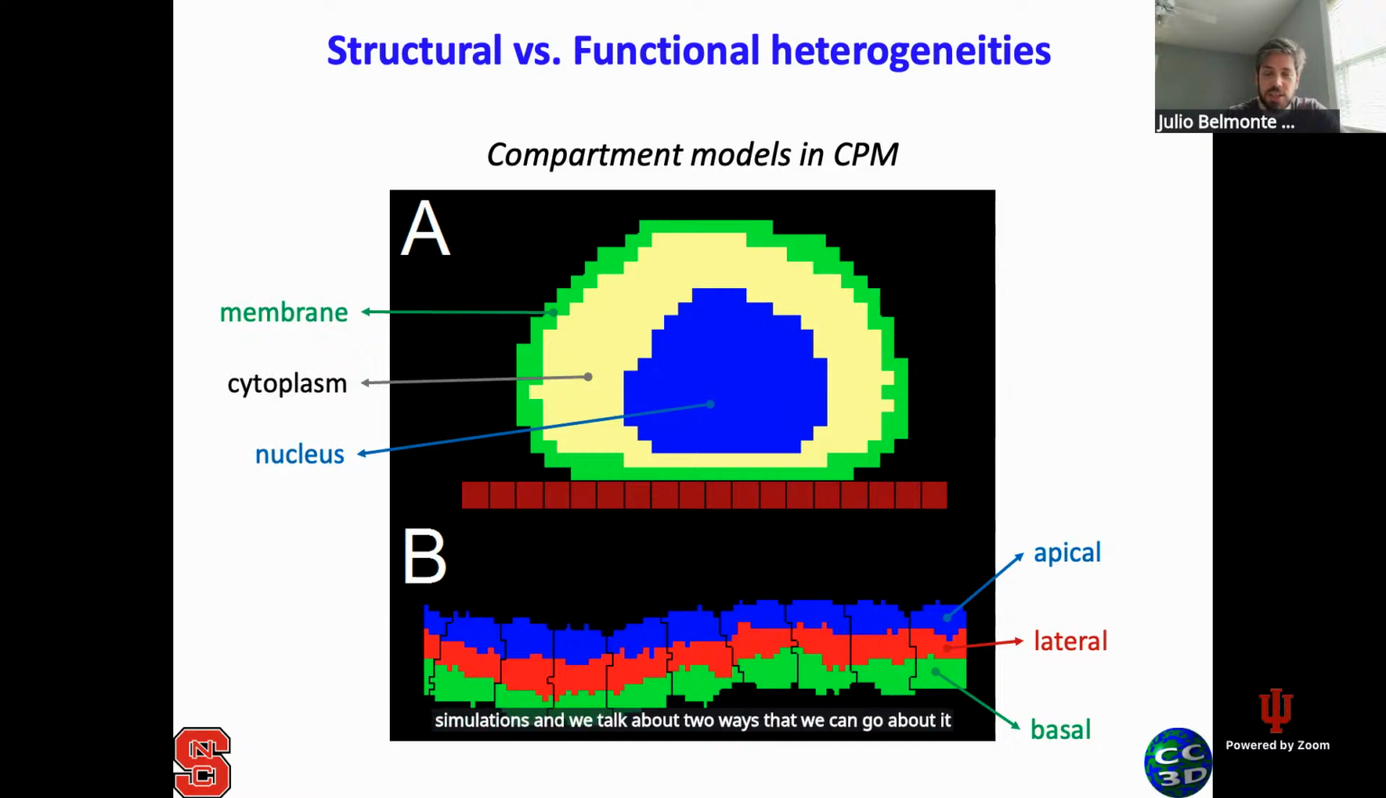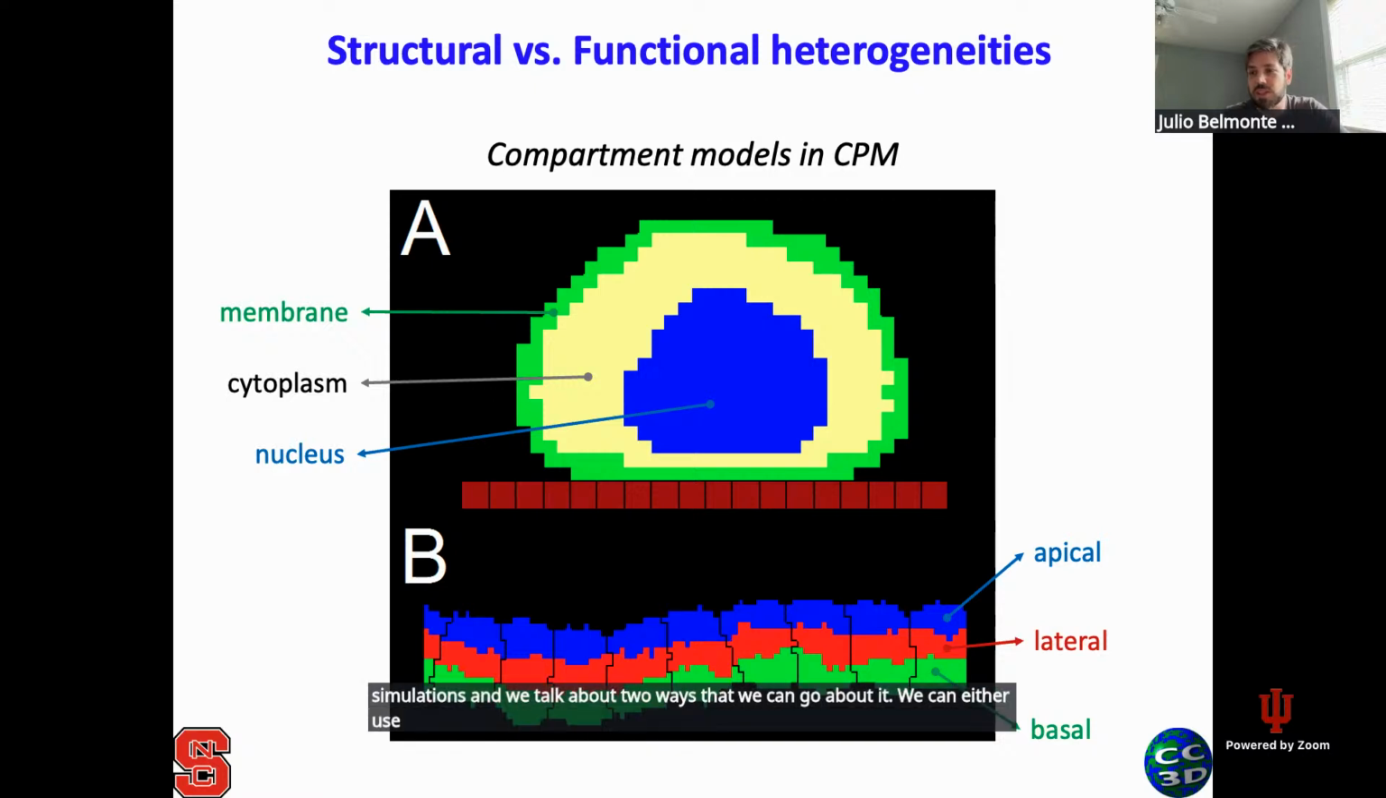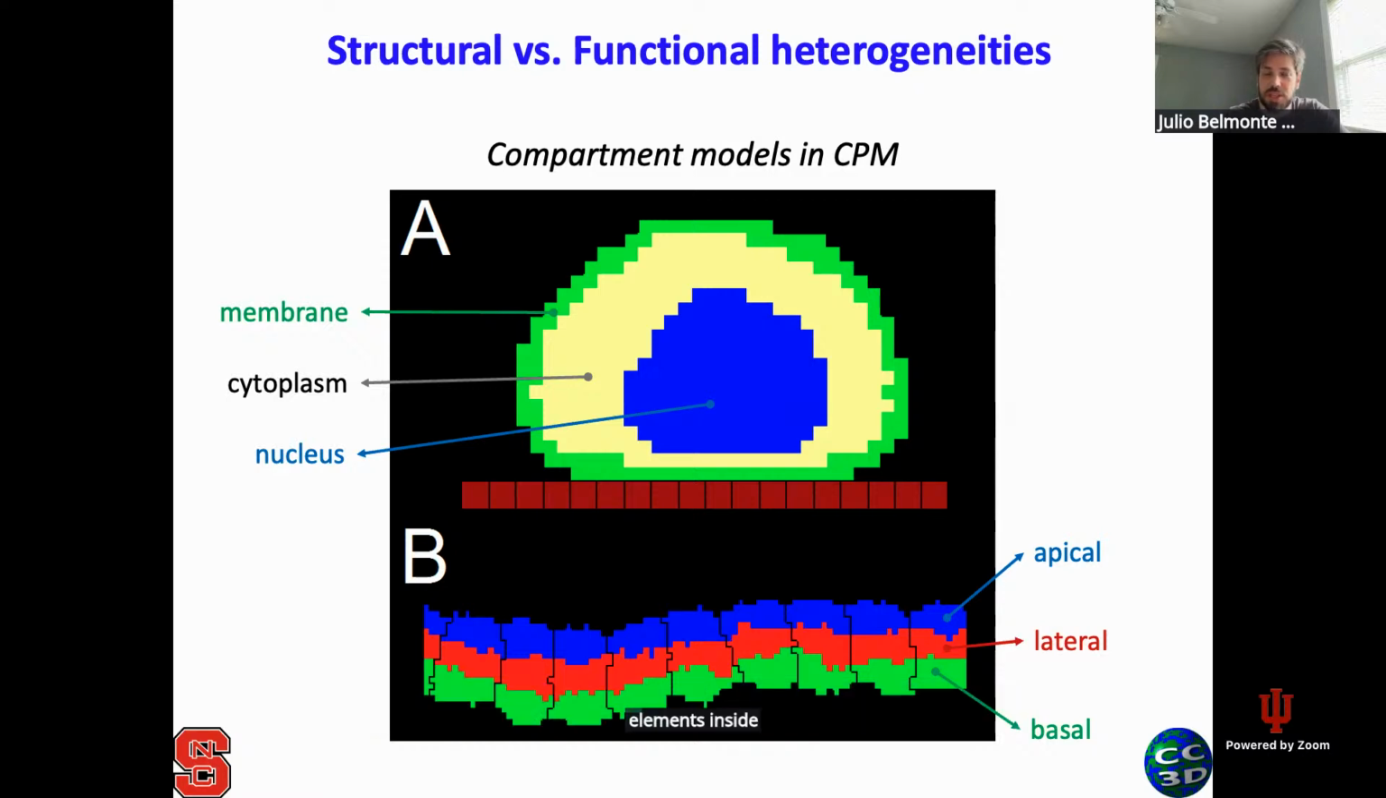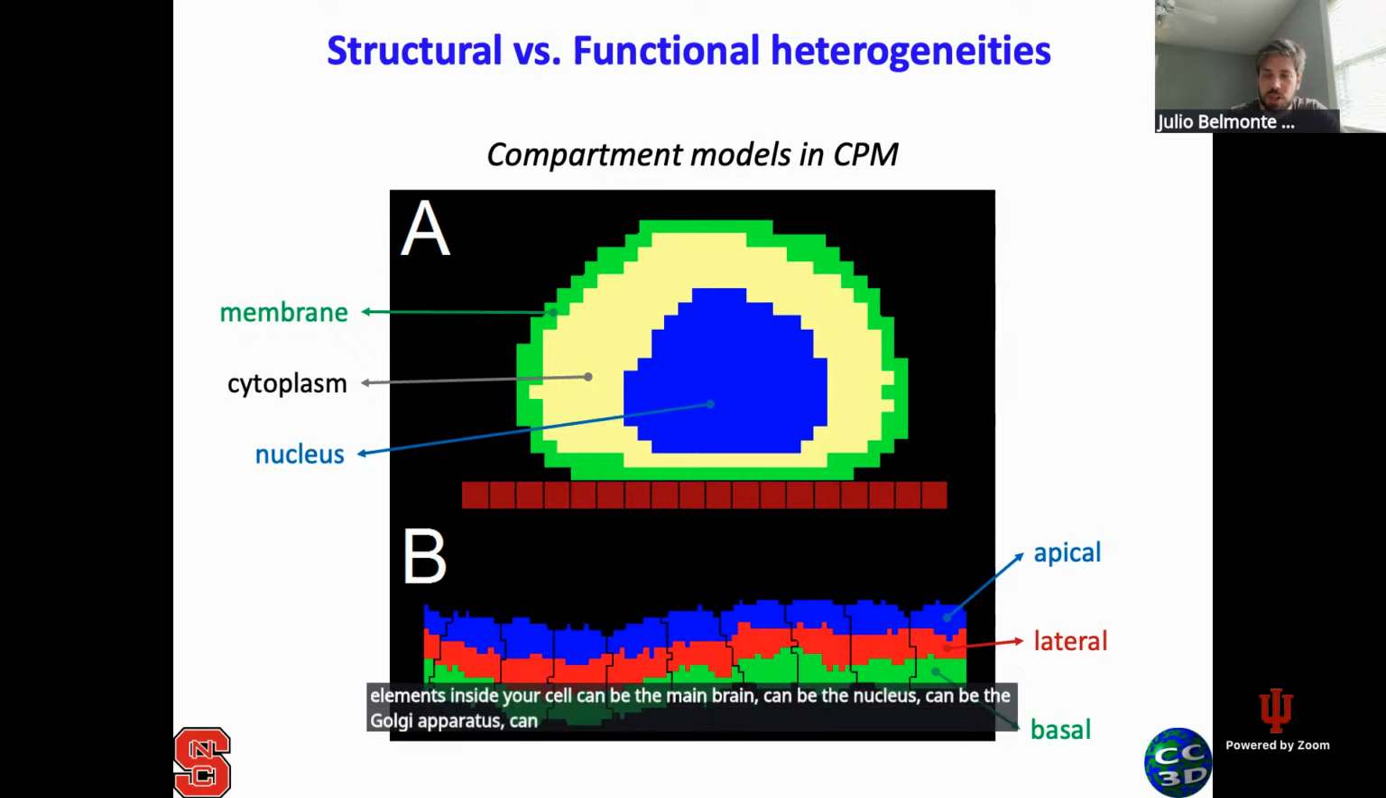We can either use compartments to represent structural elements inside your cell. It can be the membrane, the nucleus, the Golgi apparatus, the mitochondria. So it can be very specific things inside your cell.